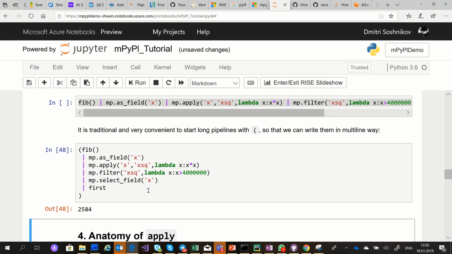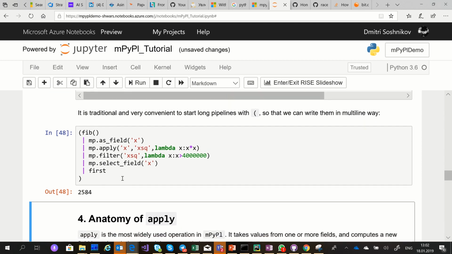And also note one important trick here. When we have long pipelines, it's very convenient to write them in multiple lines. And in Python, if you want multiple lines, we either need to provide a special line terminator at the end, or we can use this bracket here. So we can start the pipeline with a bracket, and this allows us to write without the special terminator.